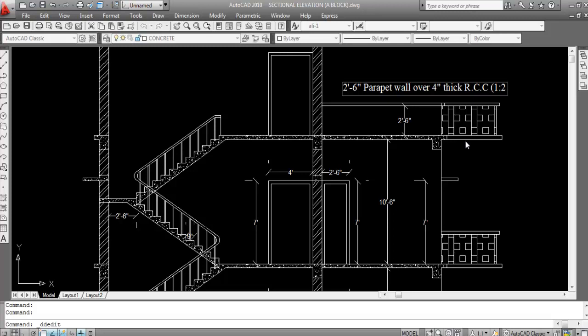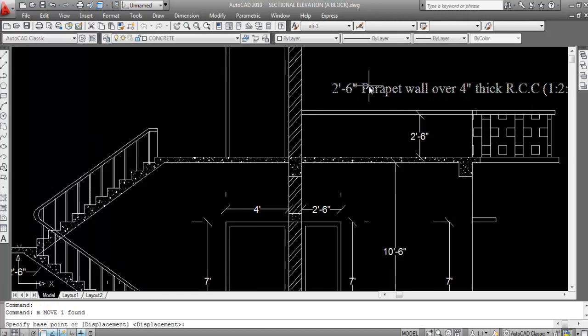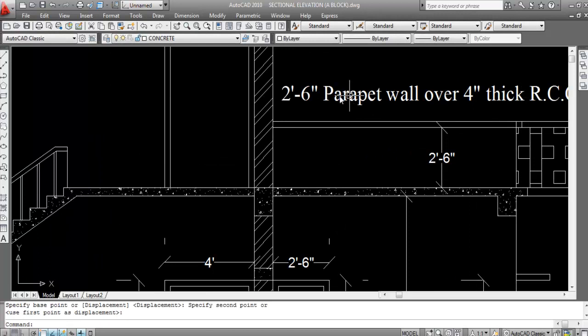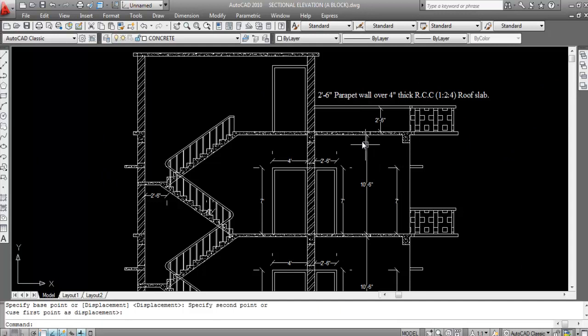Okay, so this is 2 feet and 6 inch parapet wall over 4-inch thick RCC roof slab, and its ratio is 1:2:4. Okay. This is done. This is the parapet wall.